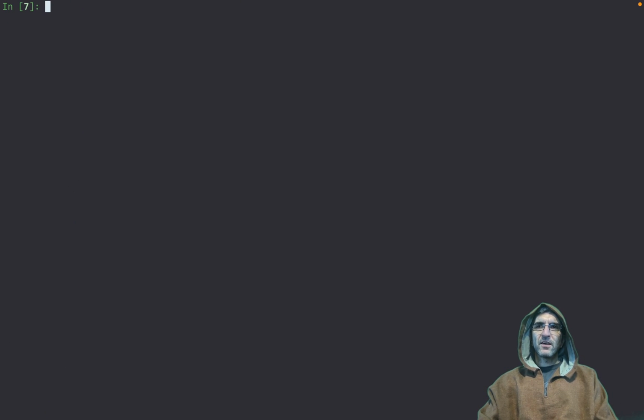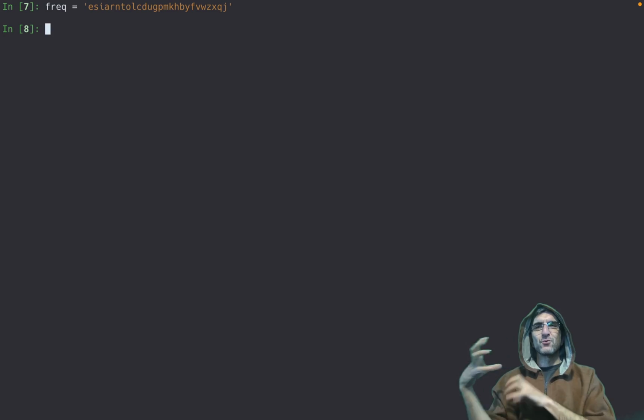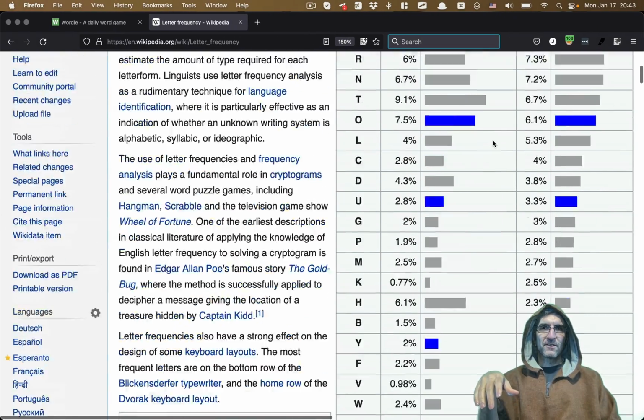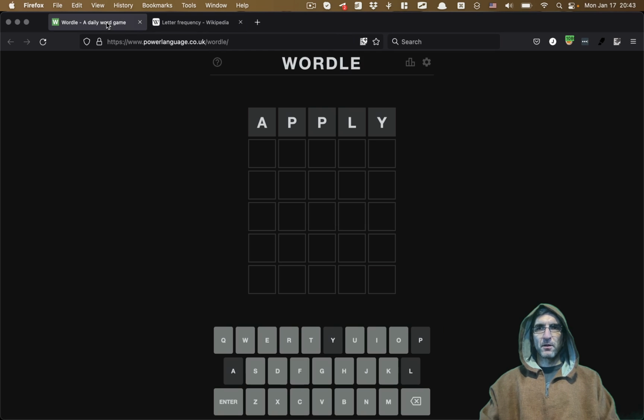Now I will create a string, which is the string we just typed of the most frequent letters. As you can see, what I'm doing is E is used a lot if you are speaking about a dictionary. S is used, I is used next, then it's A, then it's R. So if I find a word with E, S, I, A, R, that would be great. But you cannot do it. You have to provide a legal word, a normal word.